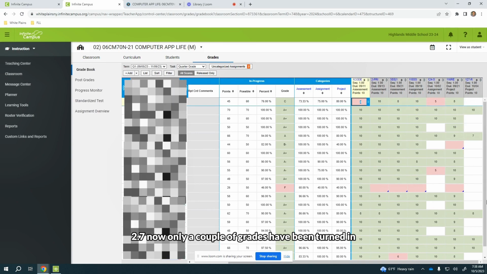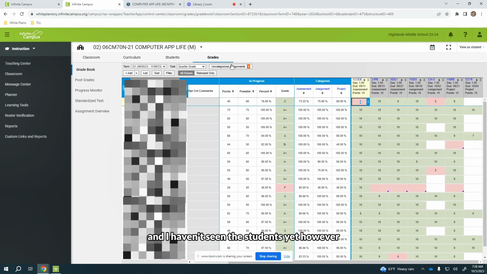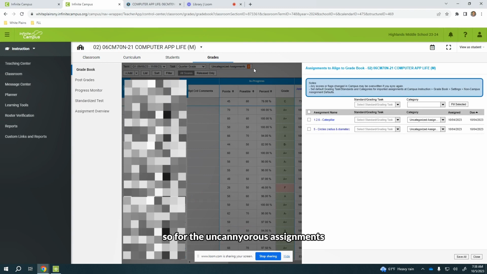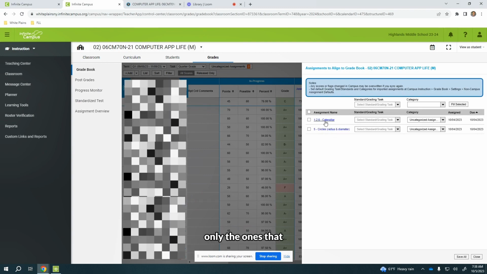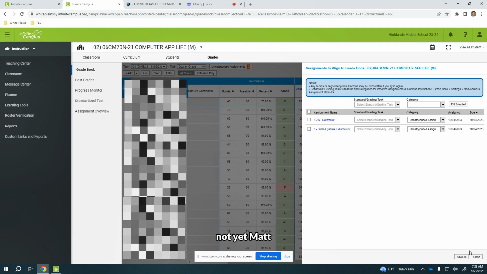Now, only a couple of grades have been turned in because it's due today and I haven't seen the students yet. However, you still have these two that you're able to put in. So for the uncategorized assignments, like I said, the only ones that are still there are the ones that are not yet mapped. And that's how you sync it.